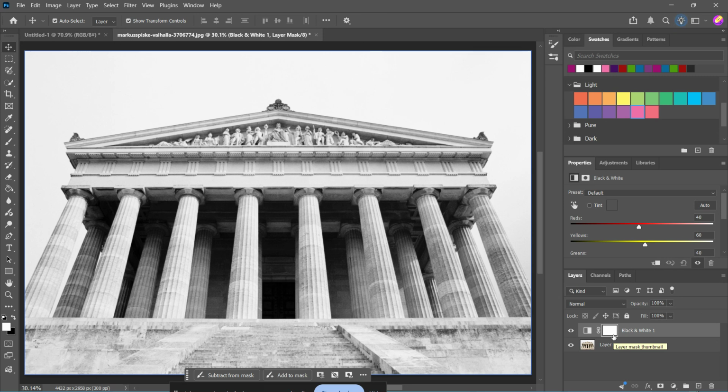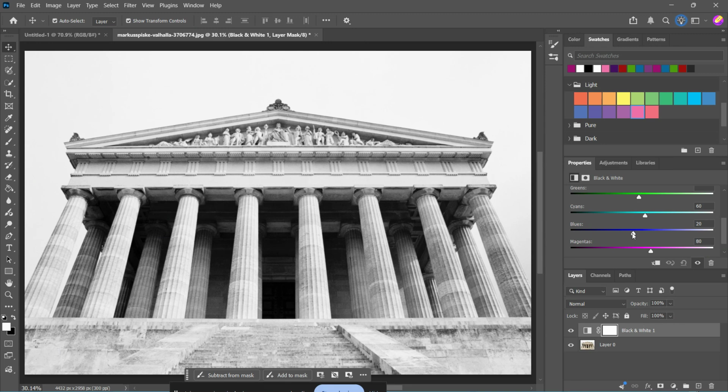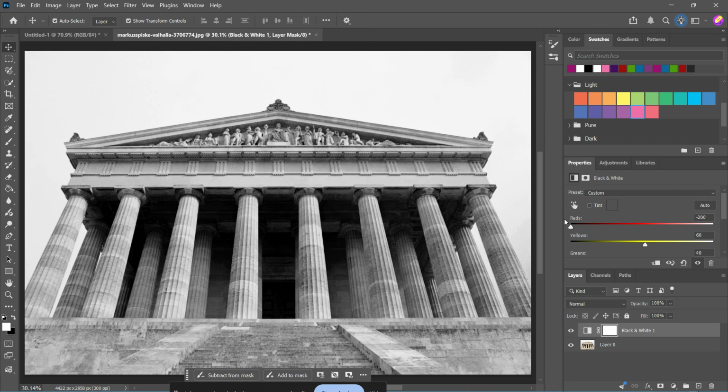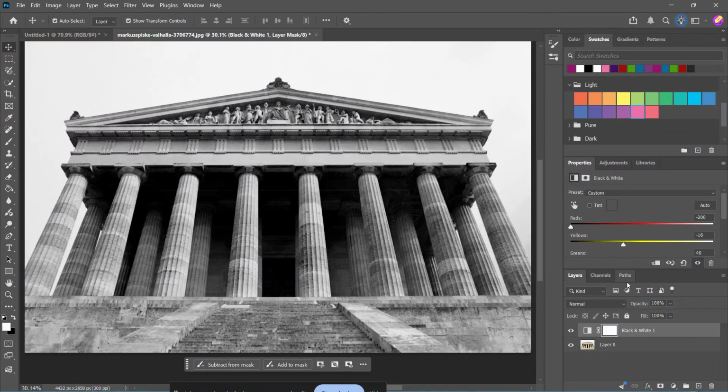Now here's where this method becomes powerful. Open the Properties panel. If you don't see it, go to Window and then click Properties. Inside the Properties panel, you'll see different color sliders such as reds, yellows, greens, cyans, blues, and magentas. These sliders control how the original colors in your photo are translated into black and white. For example, if you have a photo with a bright blue sky, you can move the blue slider to the left to make the sky darker and more dramatic. If you want skin tones to stay lighter and softer, you can adjust the reds and yellow sliders to brighten those areas. This is the real advantage of using the black and white adjustment layer instead of a simple desaturation shortcut. You're not just removing color, you're actually shaping the contrast of the image.